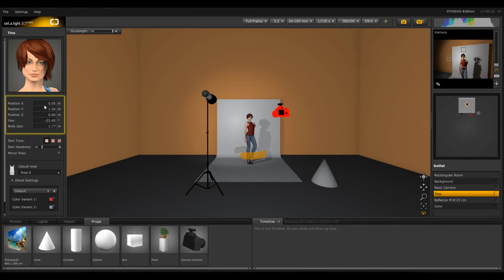The first settings are equal for all objects. They display the coordinates of the selected object. Here you can adjust the size of the model or set the position exactly.